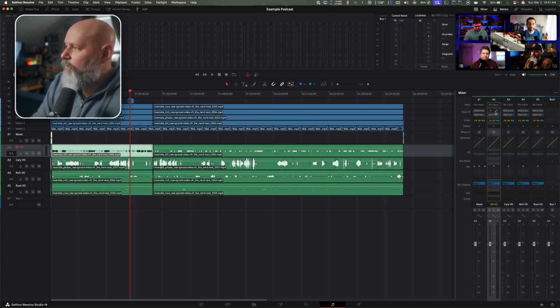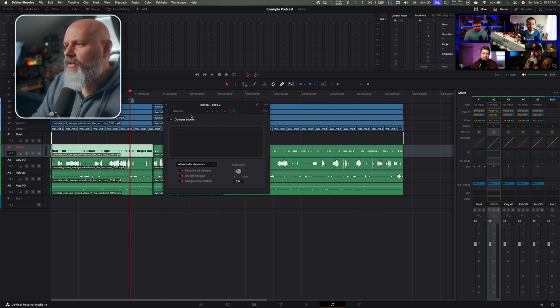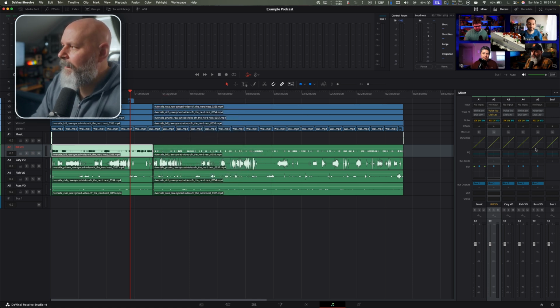Next, I will go into dialogue leveling. And dialogue leveling on the baseline one is a little aggressive. So I use my default, which says optimize moderate levels. And then I turn off lift soft dialogue because it's just a little too aggressive, I think, for me. So those are the changes that I made. And then I just saved that as my default.